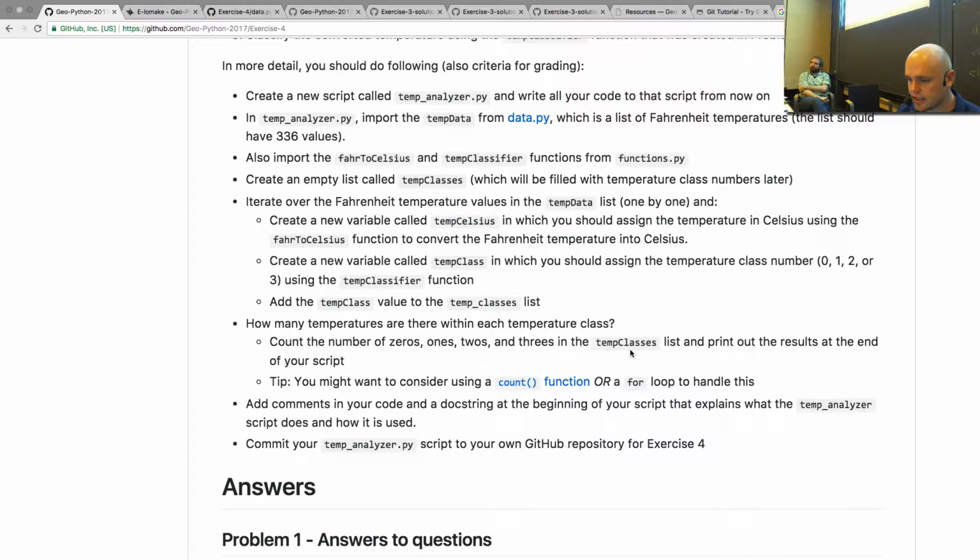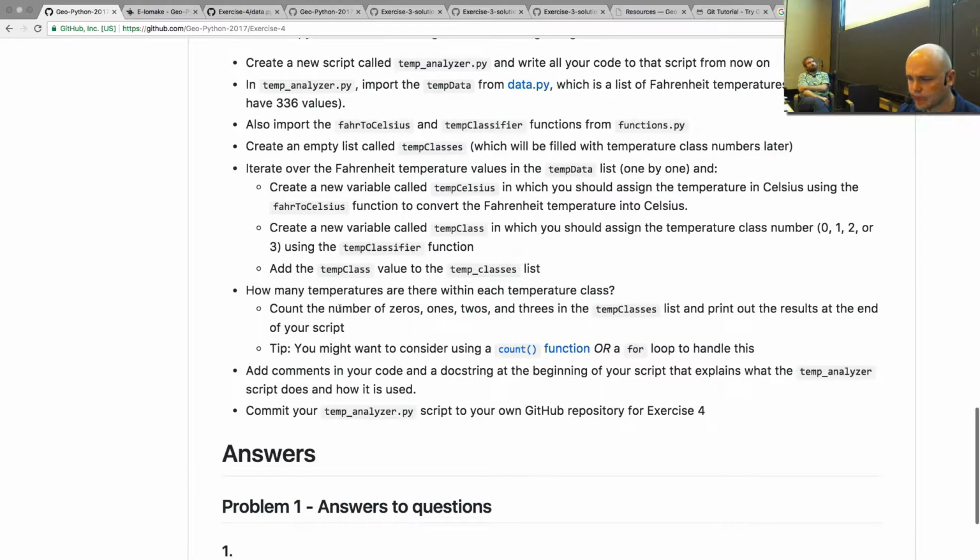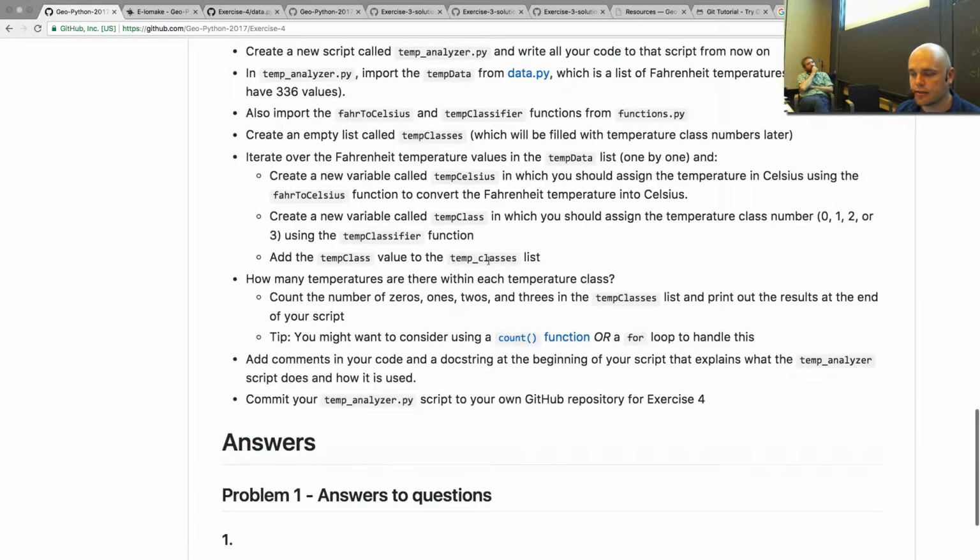So that's basically more or less. We have a couple of questions here as well. So we want to know how many temperature values there are within different classes. So what you need to do is to count how many zeros, how many ones, and how many 2s you have in this list that you create here. And you can use the count function. There's a link to some more information about it.